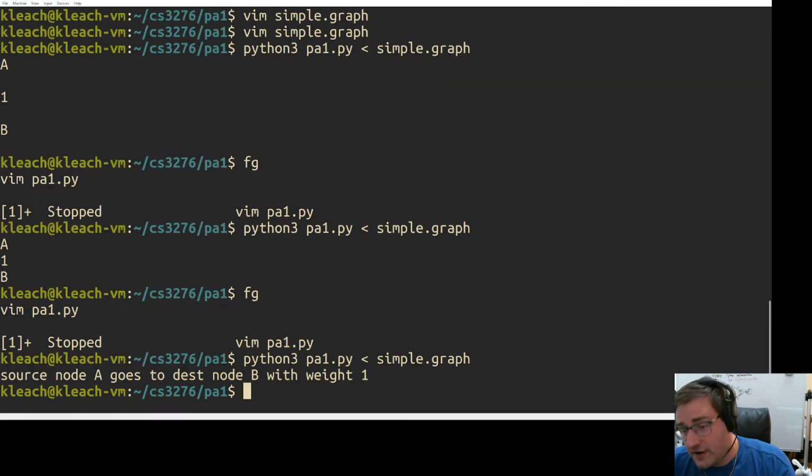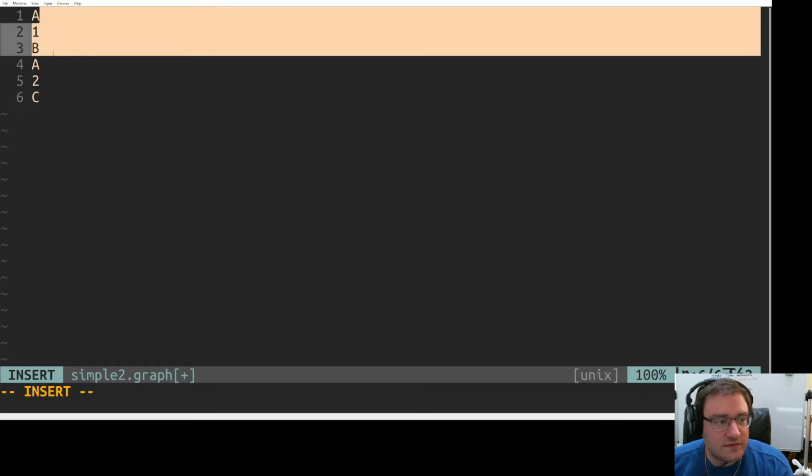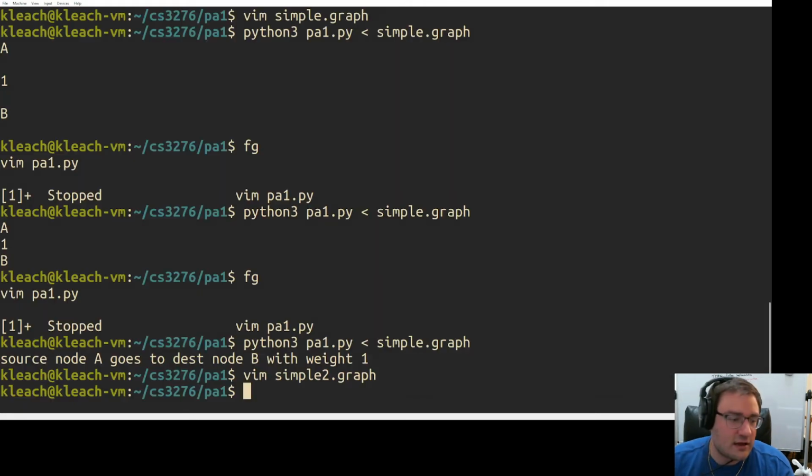Cool. So if I provided this simple.graph as input, again, there's only one edge defined there, and I have one edge that goes from source node A to destination node B with weight of 1. Maybe at this point I want to have a slightly more complicated test case, so I'll just do simple2.graph, and I'll have the same edge that I had before, A goes to B with weight 1, but now I'll also have a second edge where A goes to C with weight 2. So now I have 2 batches of 3 lines. Each of these 3 lines defines a separate edge. Right? So now let's see what happens if my program takes that as input.